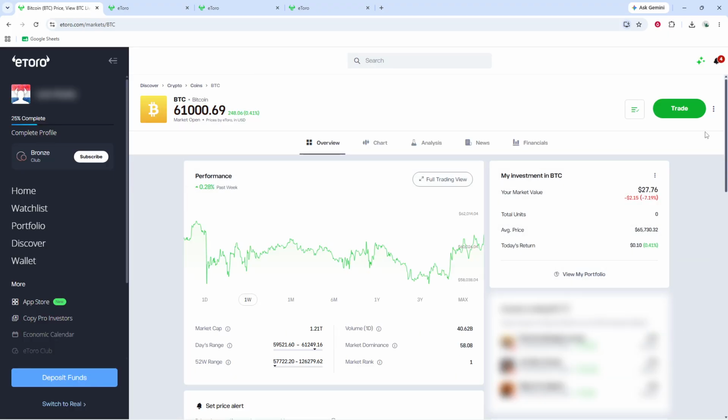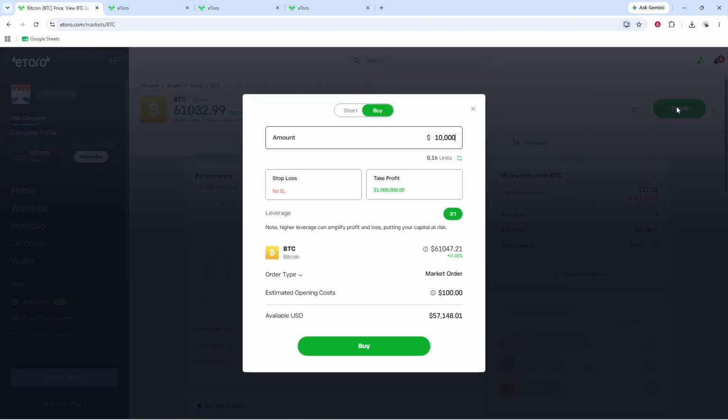On the asset page, click Trade to begin. This is where you'll set up your order. If you want to buy, make sure Buy is selected, then enter the amount you want to invest. Review the order details carefully, including the asset, amount, and any risk management settings that may appear. Then click Open Trade to complete the purchase.